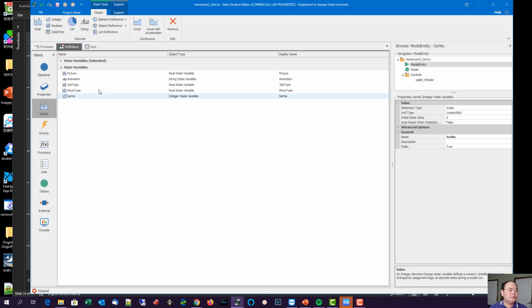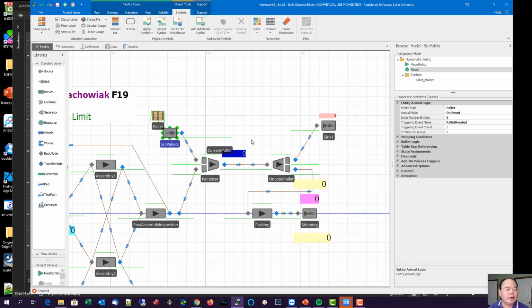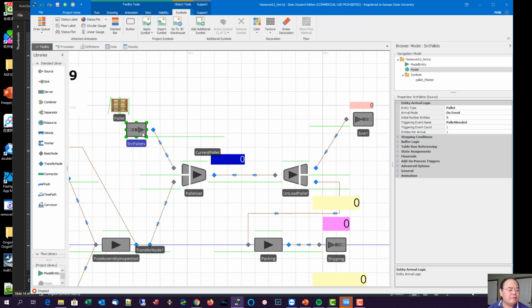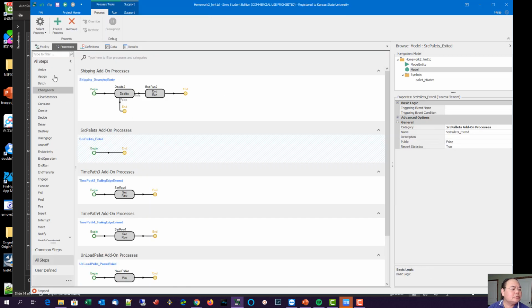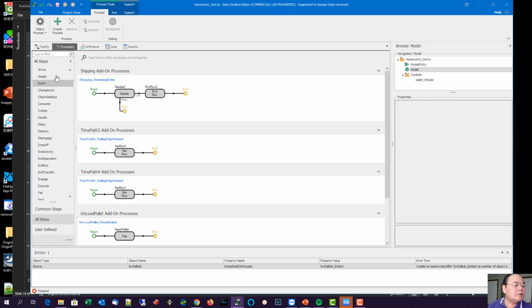Okay, and back into the model. Every time we generate a new pallet right here, we need to specify a new pallet and change the current model number. So after create, before the exit, we're going to use an assign block right here. Why don't we not do that? Sorry. Let's just delete this process.